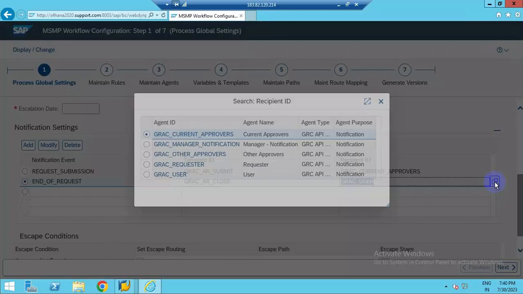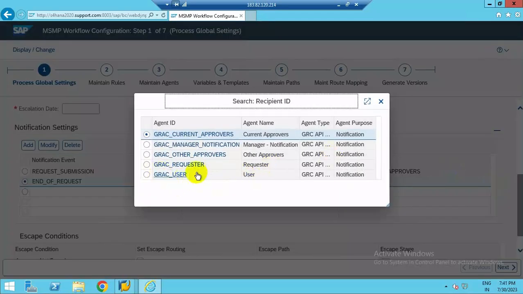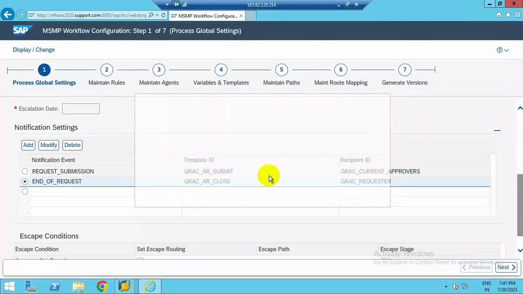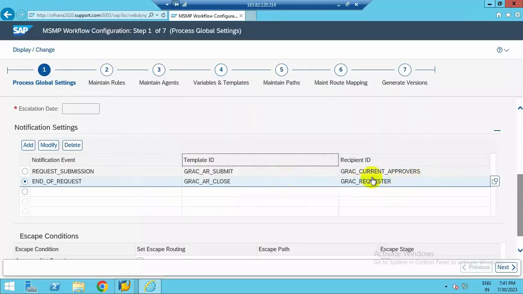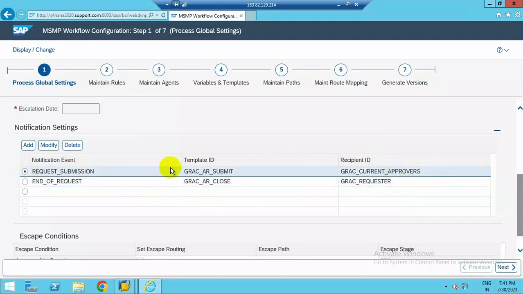The notification should not go to the user. Maybe for request close it is fine, but at least don't send it to the user. We will always select requester, because even if it is a multi-user or cutover request, or any request which is a role removal, it is always better to make the recipient ID the requester instead of the user. The current approver means that as soon as the request is submitted, we will notify either the requester or the approver.